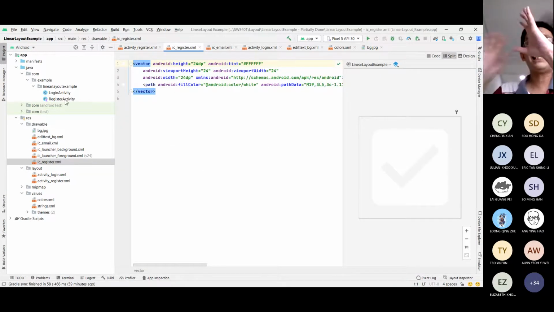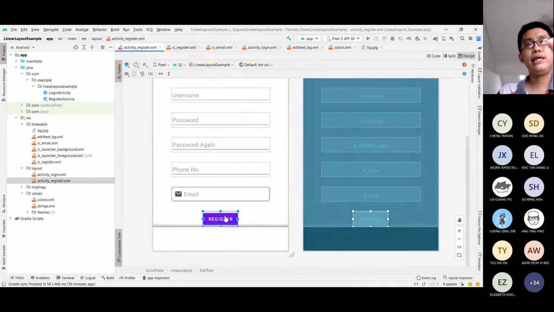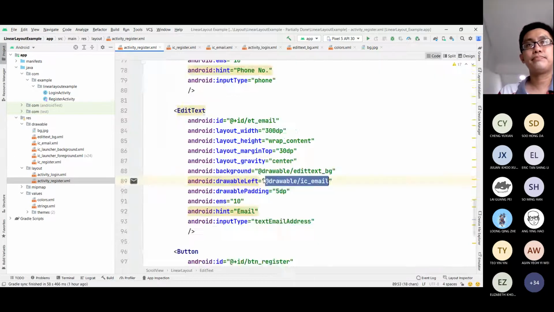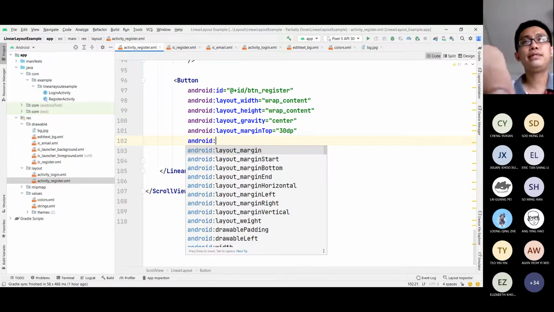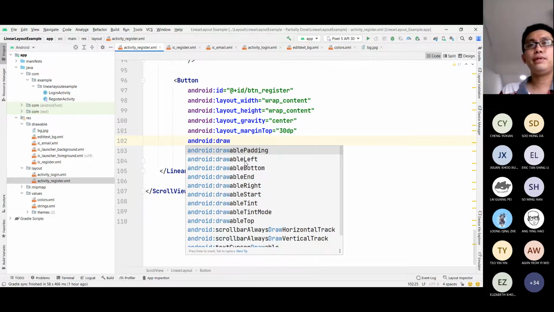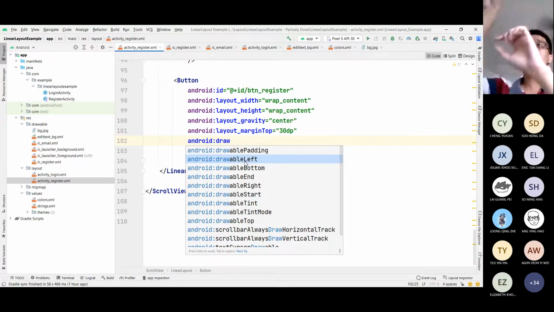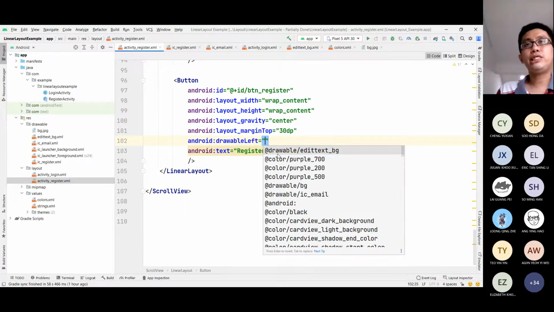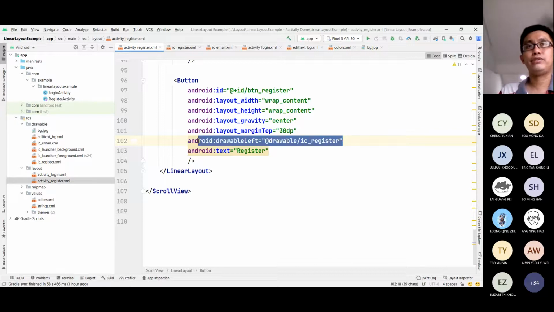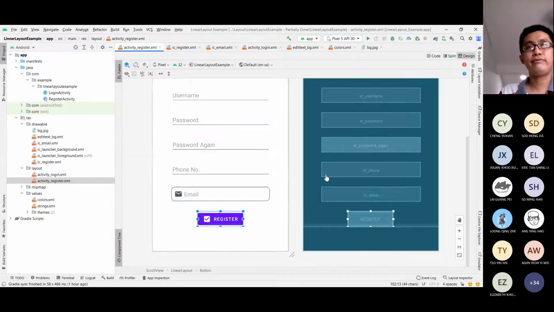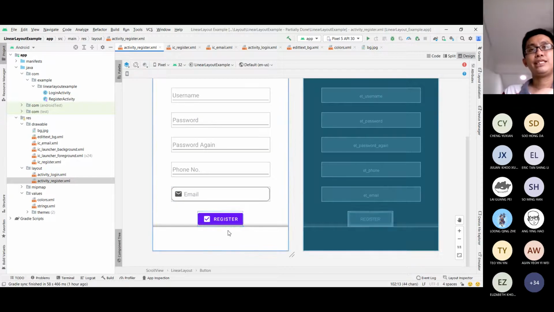So I want to apply it to the button. Now it's the register button. I go to the code. This button, again, drawable. Also can drawable left. You can put the icon on the left, top also can. I just put drawable ic_register. So you can see on the left, I have an icon. Nice, right? Not bad, quite nice.